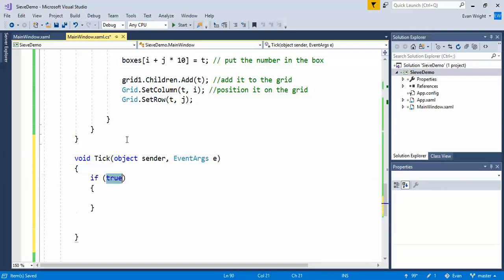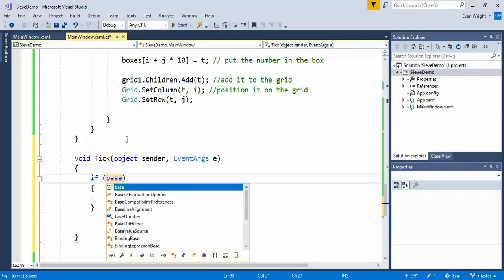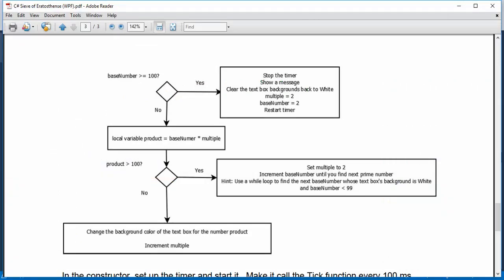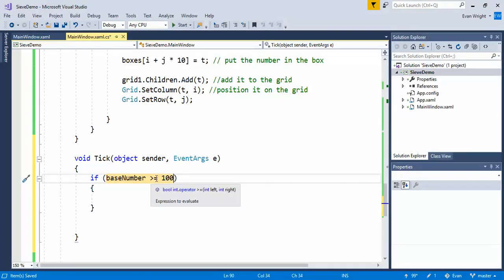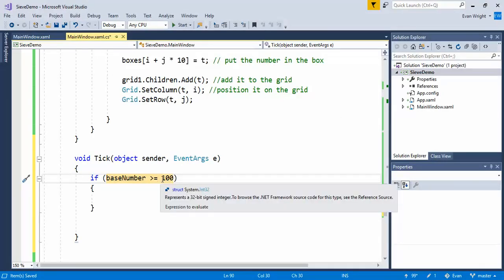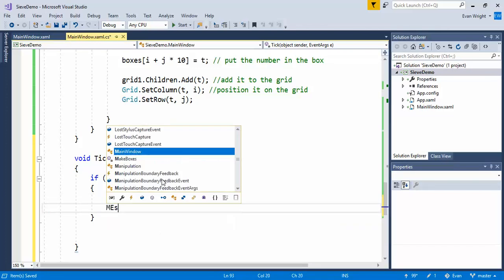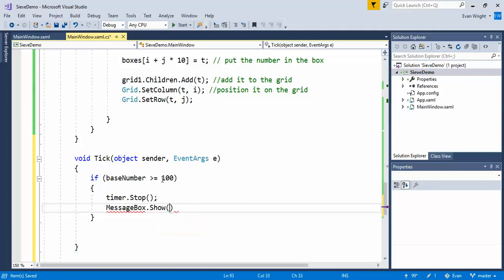If base number greater than or equal to 100. Was it greater than or equal to? It's got to be. Okay, I think greater than 100 would be technically correct either way. Then shut off the timer. Timer.Stop. All right, and then let's pop up a message box. MessageBox.Show. That works in WinForms too. "Done."